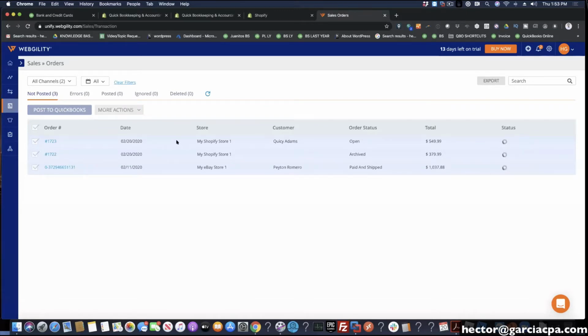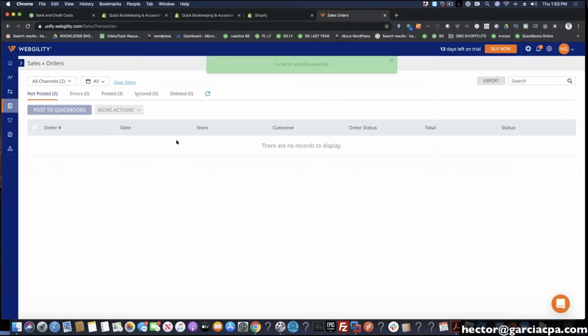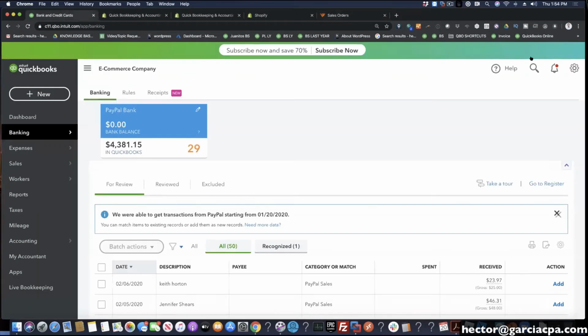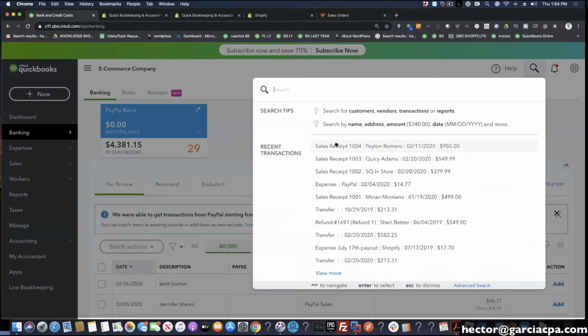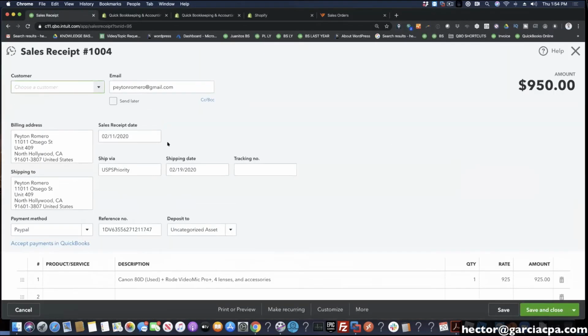What Webgility is going to do is take the consolidated set of orders and bring them into QuickBooks. Now, some of the things you can do in the settings is to have it point to different classes or locations based on what platform they came in. So in QuickBooks, you can actually see how they paid you. I'm going to go back into QuickBooks here, click on the magnifying glass, and we're going to look at these three orders. So I'm going to open up the sales receipt.